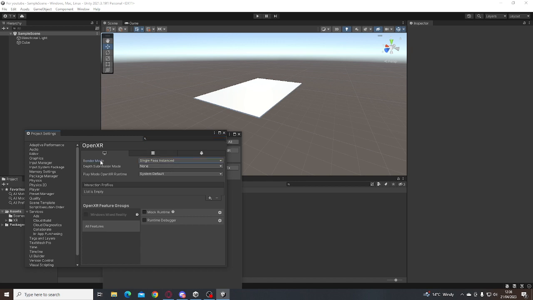So you're going to change render mode to multipass and interaction profiles. You can add any of Oculus Touch, Valve Index, or HD. I don't recommend anything else. Just this one, this one, this one. I'm going to add all three of them. Actually, no, I'll just add Oculus.